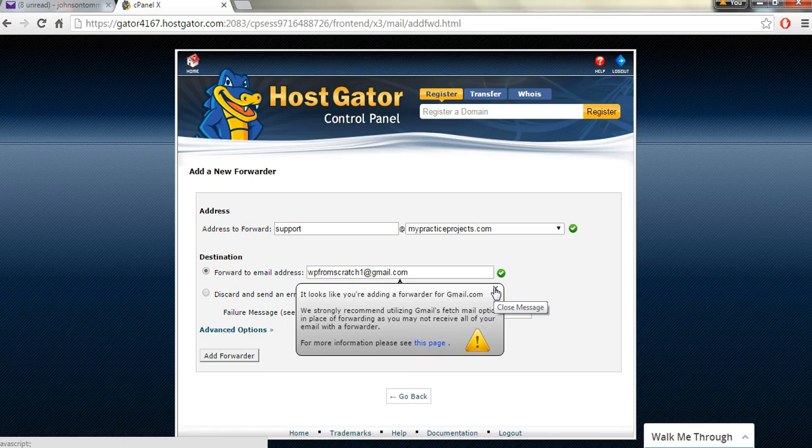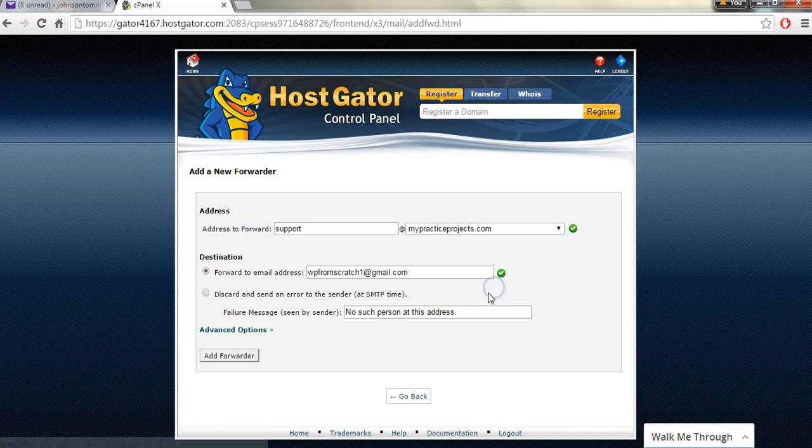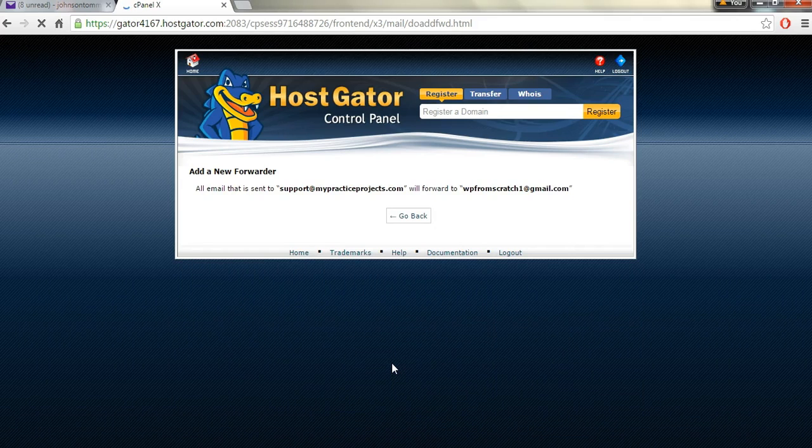They recommend that you don't do this, but that's because they have a product that they're selling for $5 a month that they want you to buy. So I'm going to ignore that and then click Add Forwarder. After that's done and it says that you've added the forwarder and you verify that it's the correct address, what you're going to want to do is go back to MailChimp.